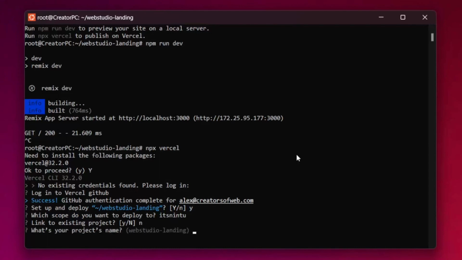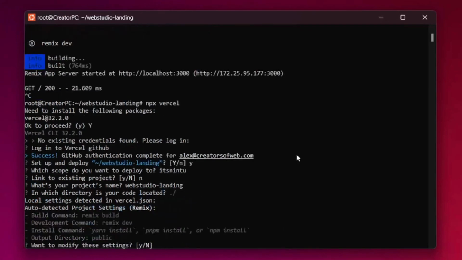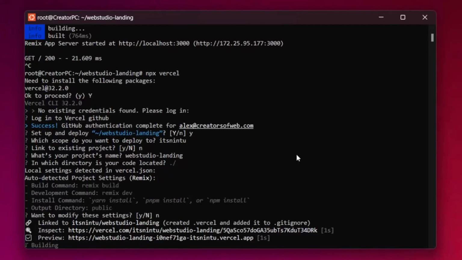I'm going to give my project a name. Let's call it Web Studio Landing. I can specify which directory it lives in. I want it to be at the root, and it will then begin uploading my project to Vercel. It will then auto detect the required settings for my project and then confirm with me if I want to change them. I don't, so I'm going to click N, and it is now building and deploying that site onto Vercel.